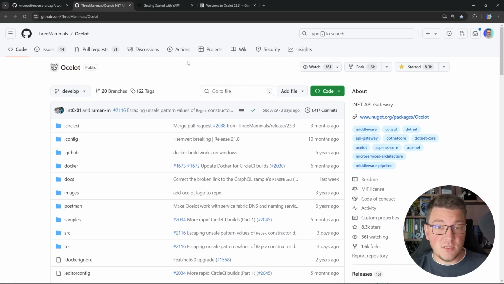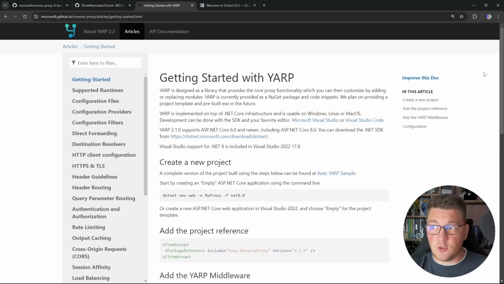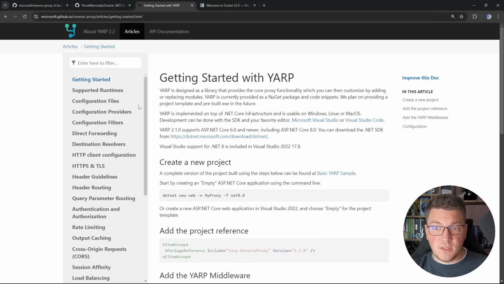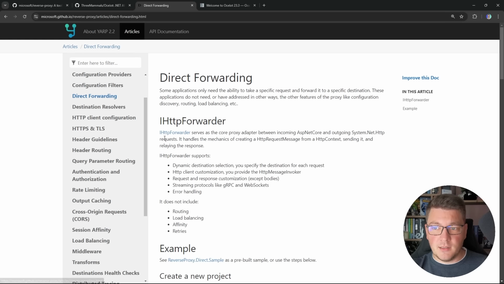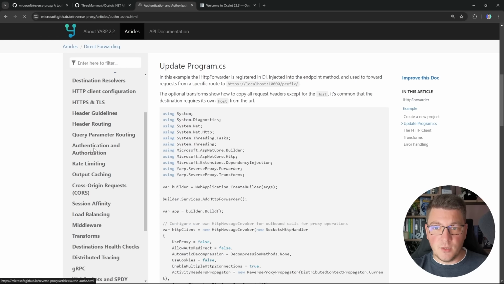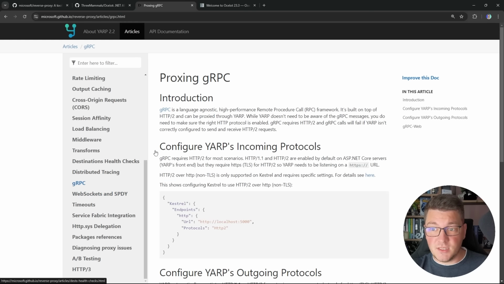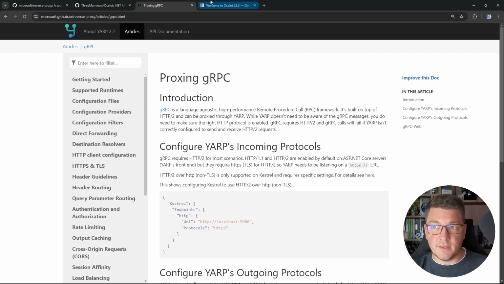Now let's check out the documentation website. This is the documentation for YARP. I've spent quite a bit of time in here, and I can tell you that the documentation is pretty good. You can find most of the important documentation right here, like how to implement direct forwarding, how to implement authentication and authorization, support for WebSockets, gRPC. All of this is handled out of the box with YARP.